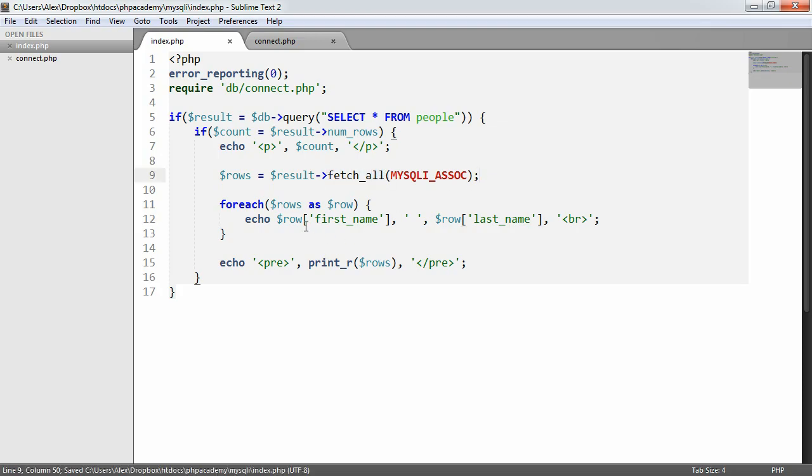Now there's another way to do this without having to fetch all. This is a waste of resource if you don't need to work with all of the data. If you just wanted to loop through the data and then break at some point or do something else at some point, you might not want to fetch all immediately. If you had hundreds of records, you might not want to do this.